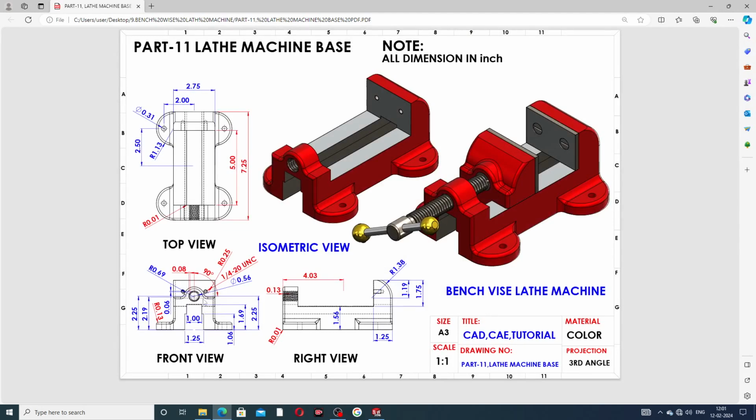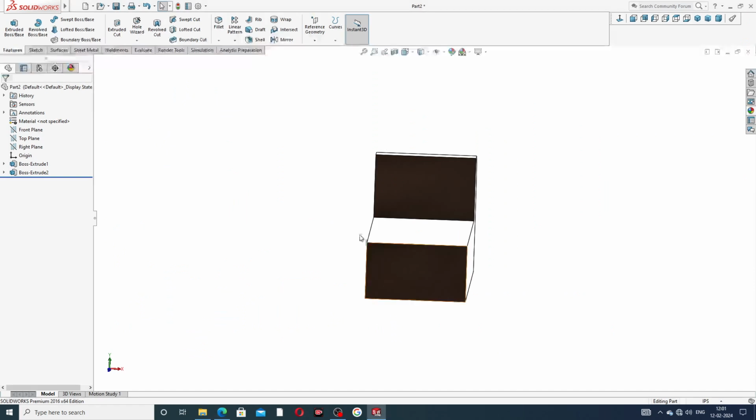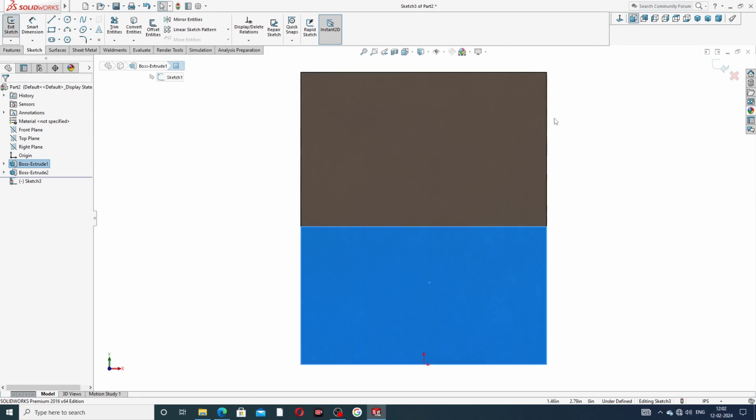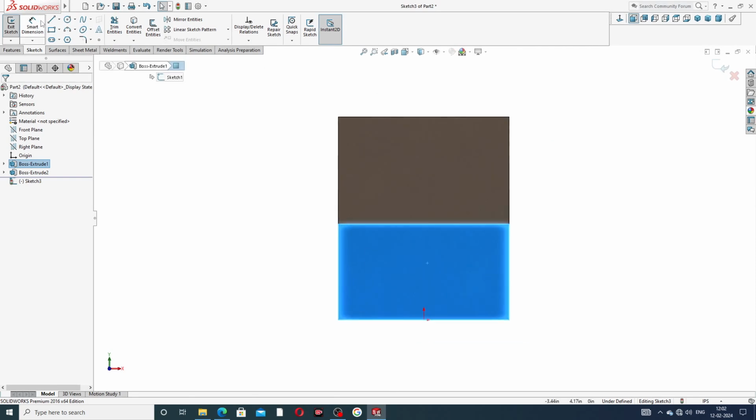This dimension is used here. This is 2.25. Okay, and this is drawing here. This is 0.69 inch, and this is 2.25 inch, perfect. And okay, drawing here this face sketch normal.